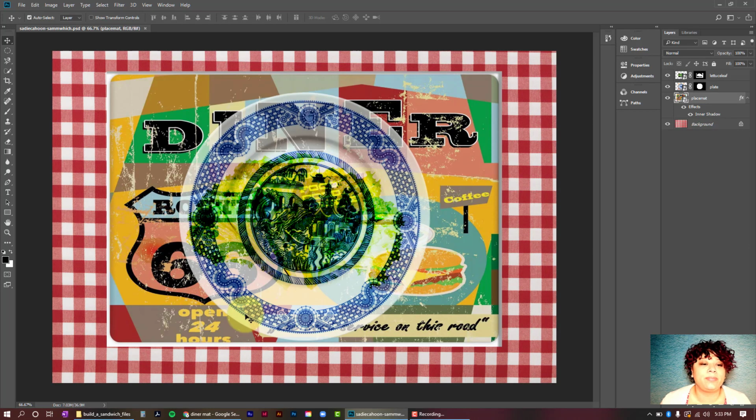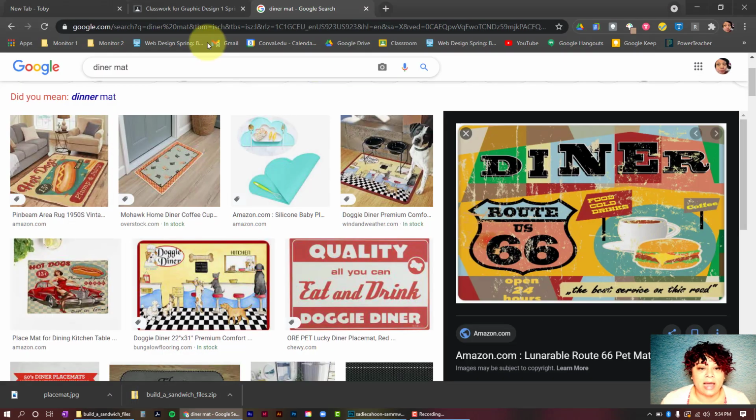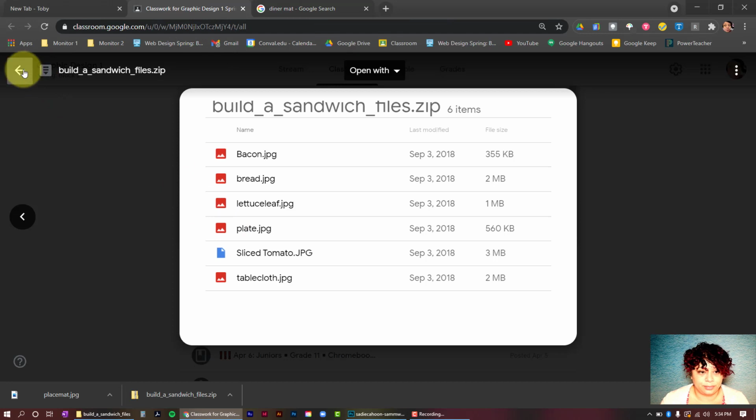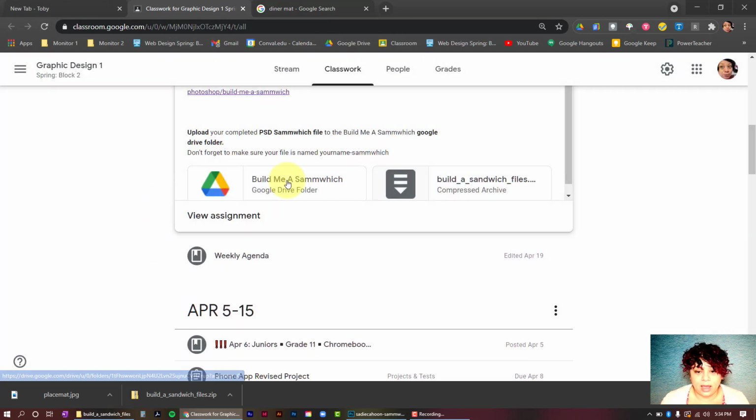The final step is to turn your PSD file into the Google folder I provided in the assignment. Before you do that, you need to make sure that your file is saved with your name and then Sammwich. Otherwise, I won't know it's your file. You're going to open up Google Classroom, and you're going to click on the Build Me a Sammwich Google Drive folder.